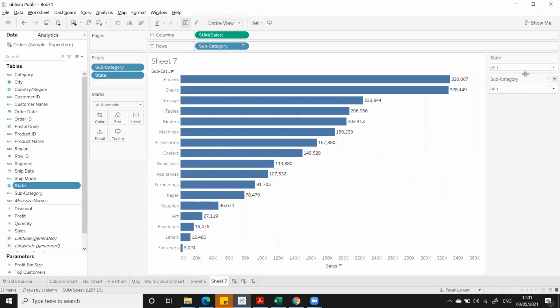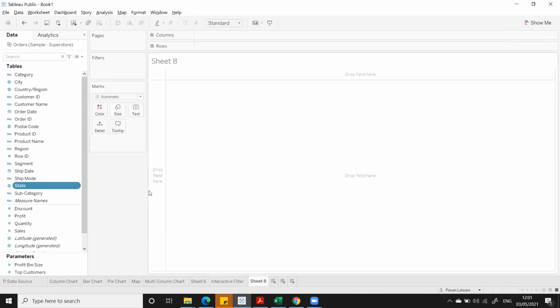Okay, so these were the options to make your filter smart. Now, please rename this sheet as interactive filter. Please rename this sheet as interactive filter. And create a new sheet.